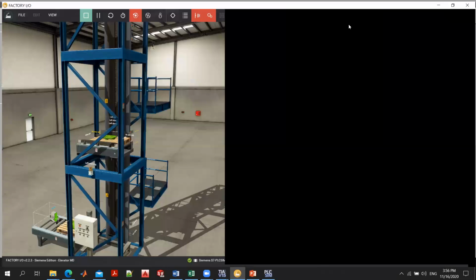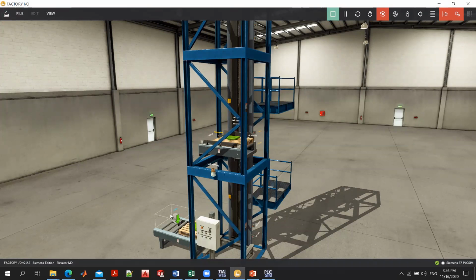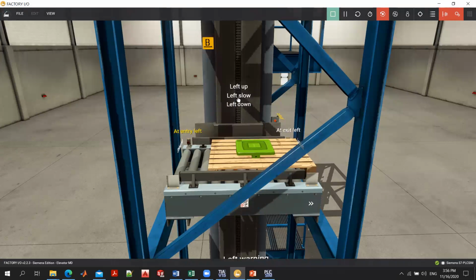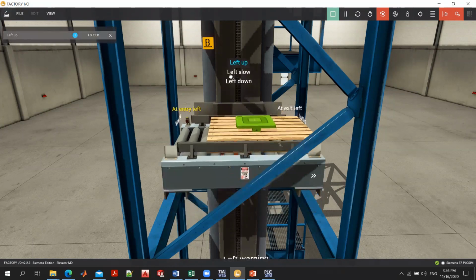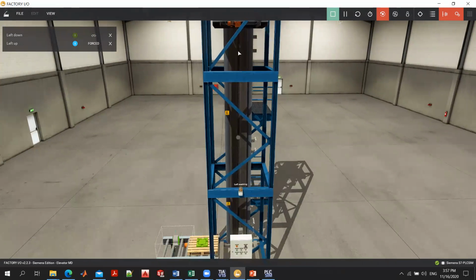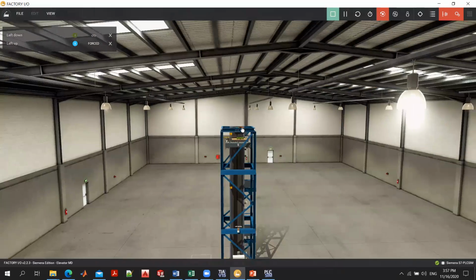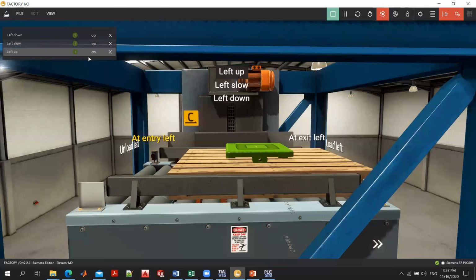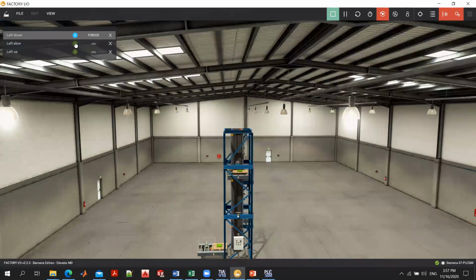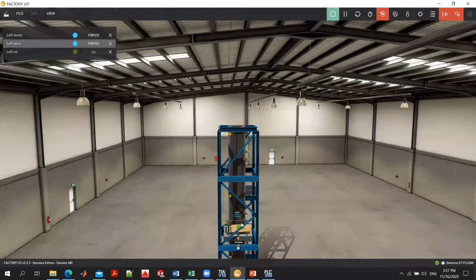We can modify this code. As you can see, the lift has 3 conditions: left up, left down, left slow. So you can go down with a slow condition and you can go up with a slow condition. So if you want to force it, I will check it. So now it is released. We can go down. It's very fast.